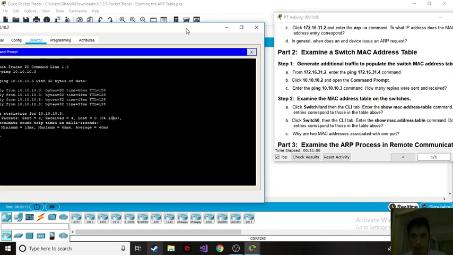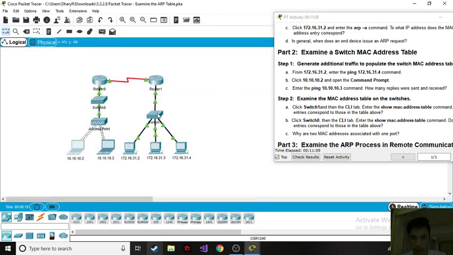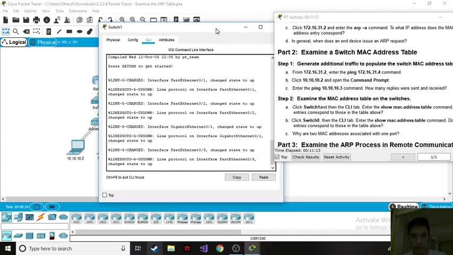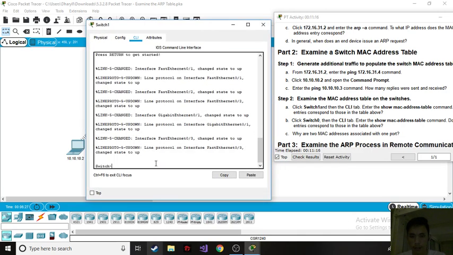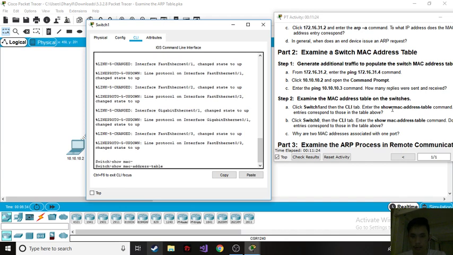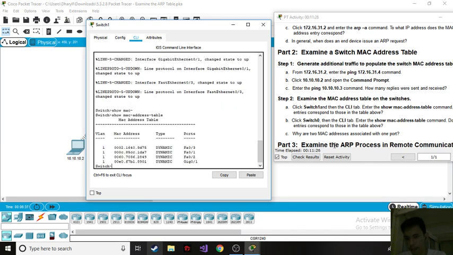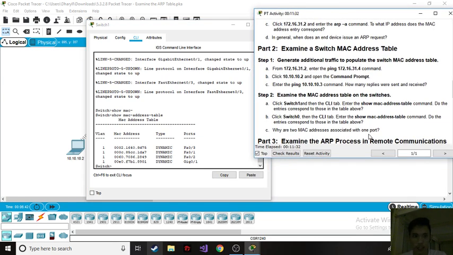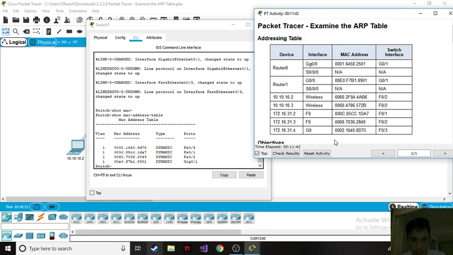Click switch 1, then the CLI tab, and enter the show MAC address table command. Once we show the MAC address table, the question here is: do the entries correspond to those in the table above? So let's check here in the table.